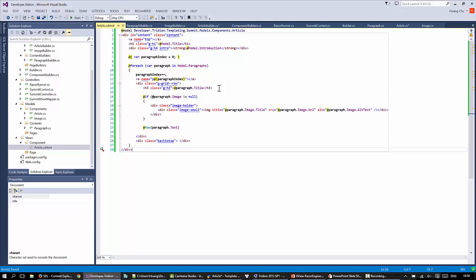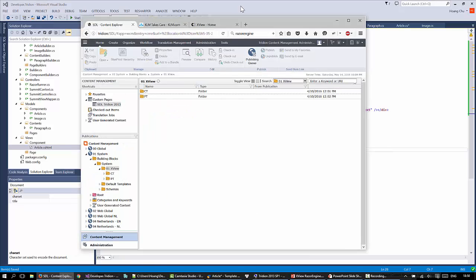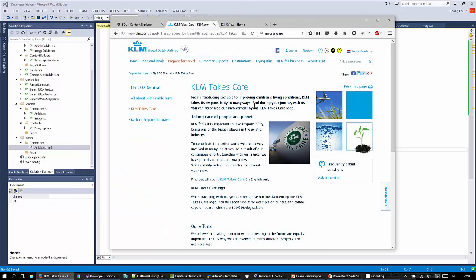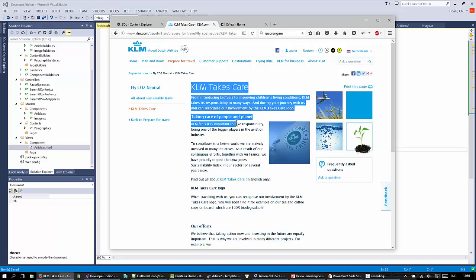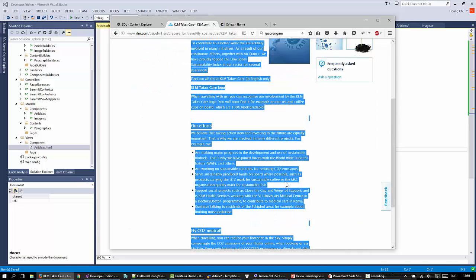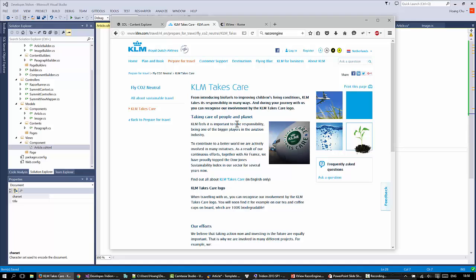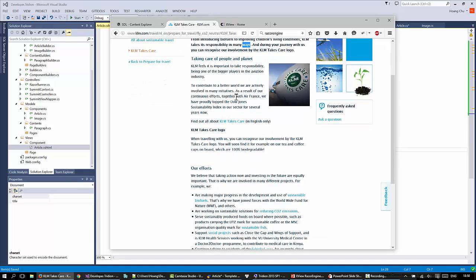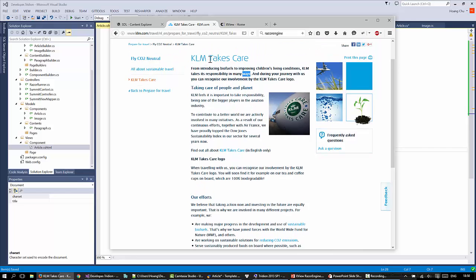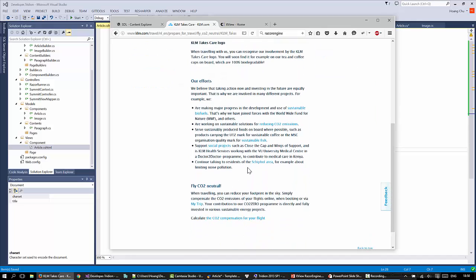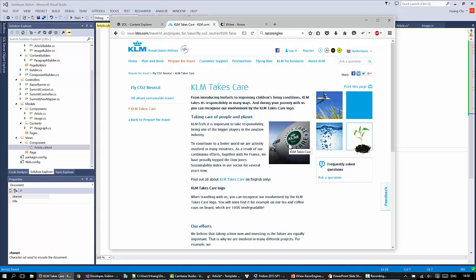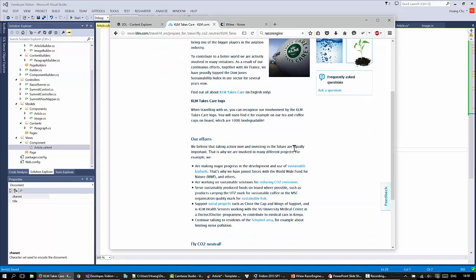Okay, this is our razor view, and what we are trying to do is generate this component presentation. I have already created a component inside Tridion for this presentation. This presentation is an article, has title, introduction, paragraphs, three of them, and each paragraph can have an image.